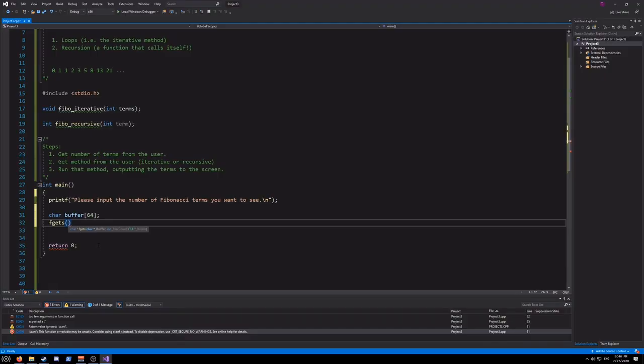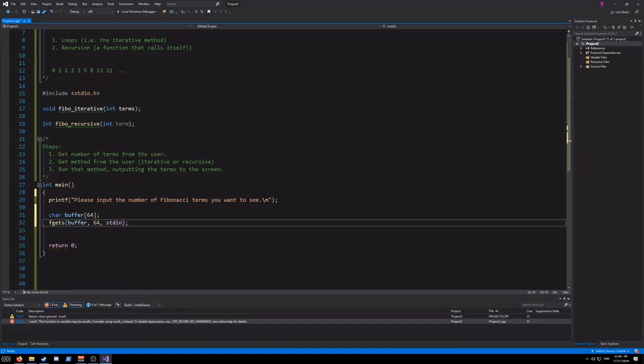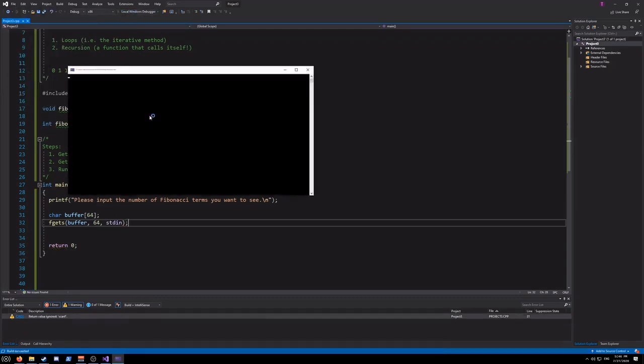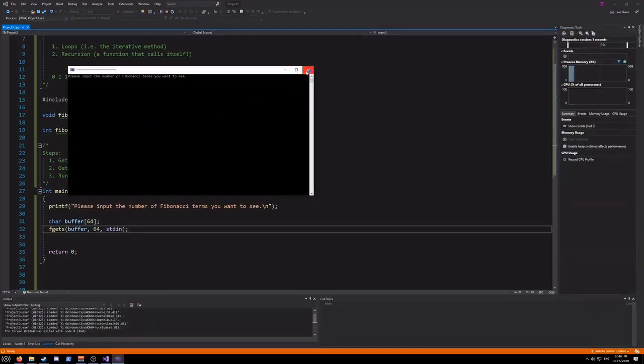So, let's do this. We're going to pass it buffer. Max count is 64. And we're going to get our input from standard in. Is that going to complain to me about that? I don't know. Let me save this. Try building it, see what happens. Cool, doesn't complain. Good to know.